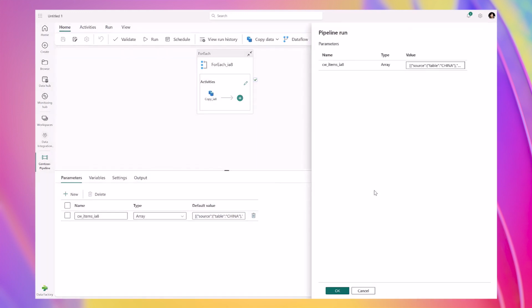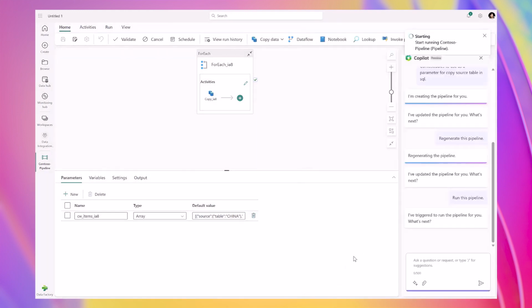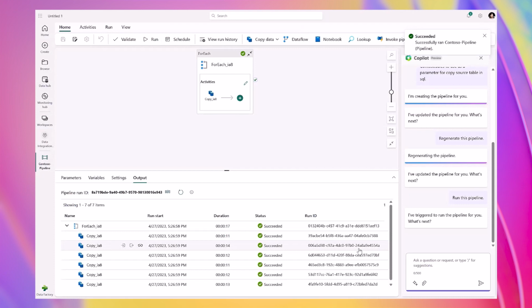Within seconds, the pipeline will execute successfully. This is how we're bringing CoPilot into Data Factory to improve data engineers' productivity, making data integration easy by allowing you to describe complex tasks in natural language. Thank you for viewing this sneak preview. We're excited to share with you what you can do with Data Factory in Fabric.